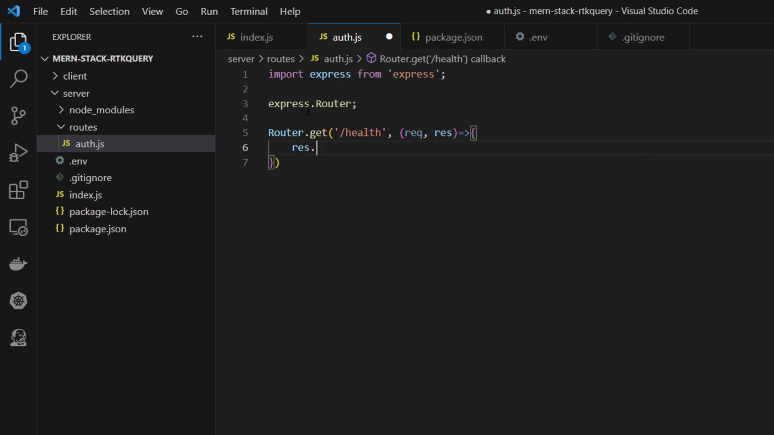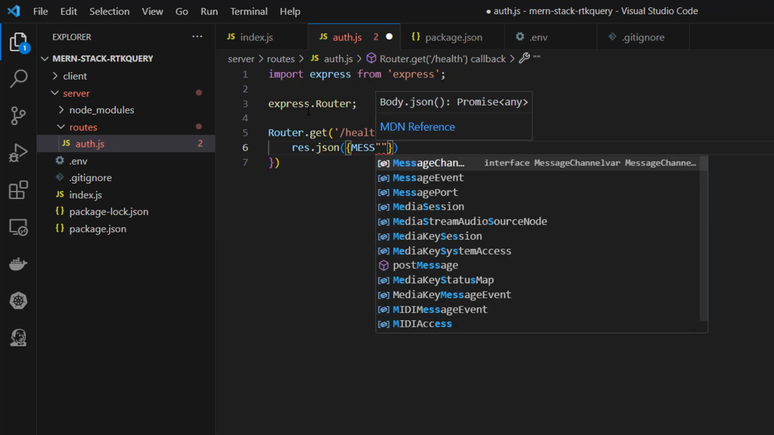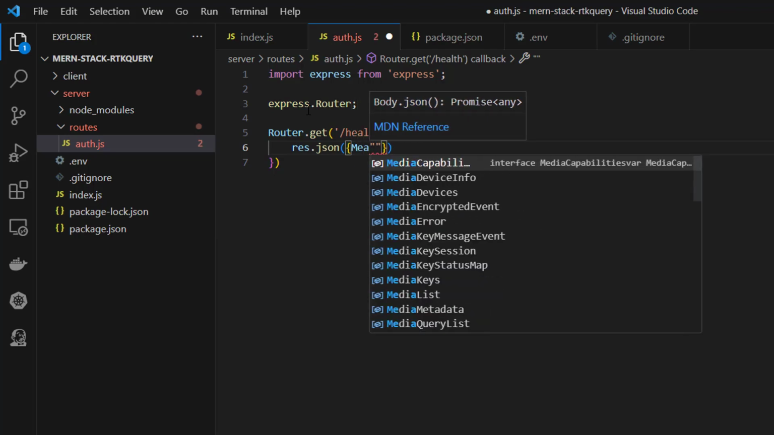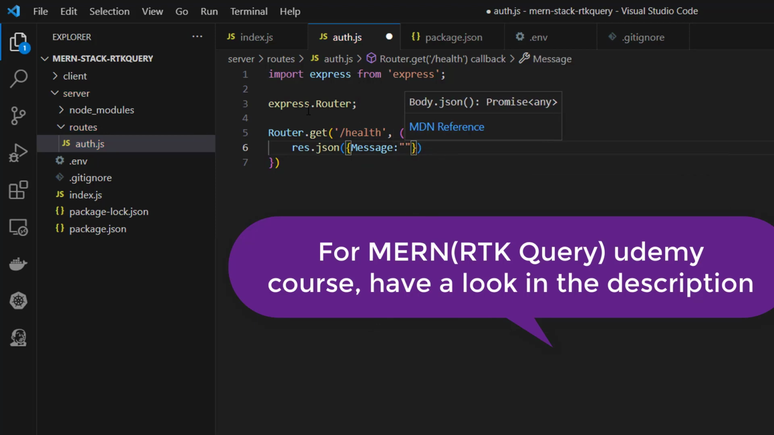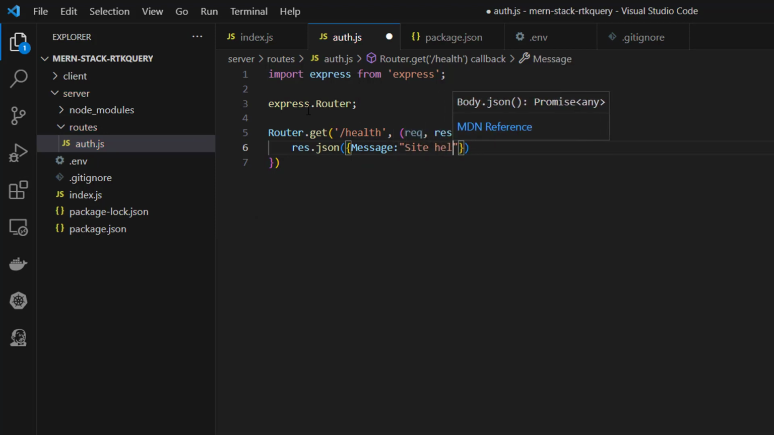So res.json, give it a message: site health is okay.